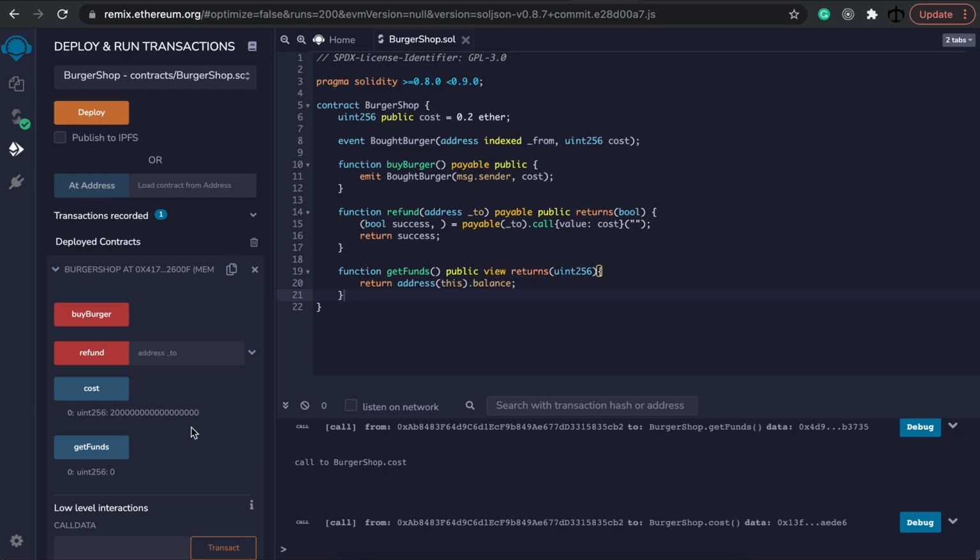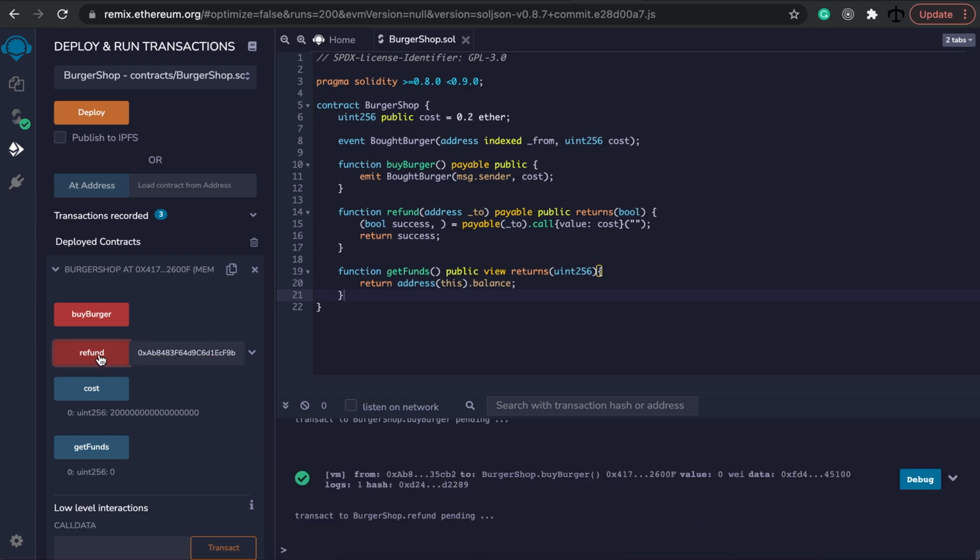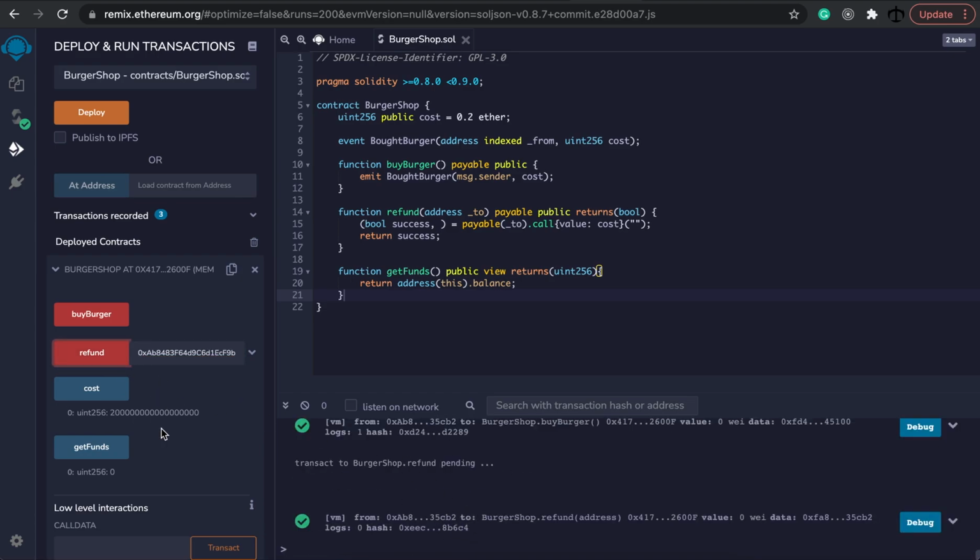Now, there is a significant big problem here. When you try and buy a burger, it's going to go through successfully, yet we haven't sent any value into the contract because we're not checking for that. As well as if we refund someone, so if we paste in an address, this will also work.